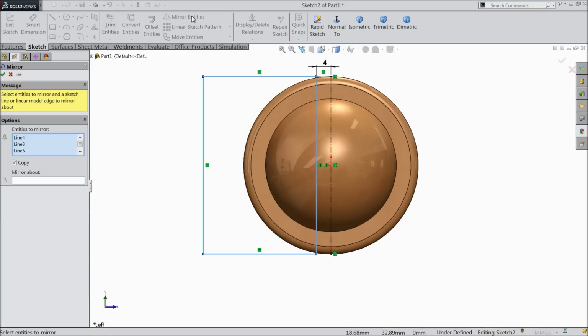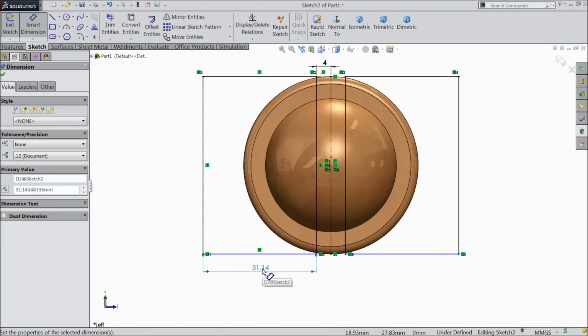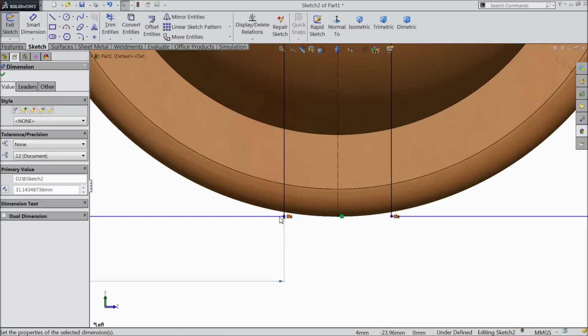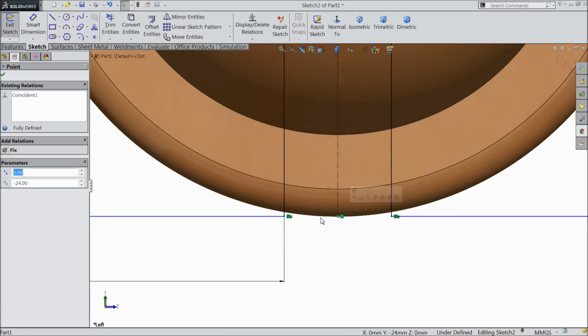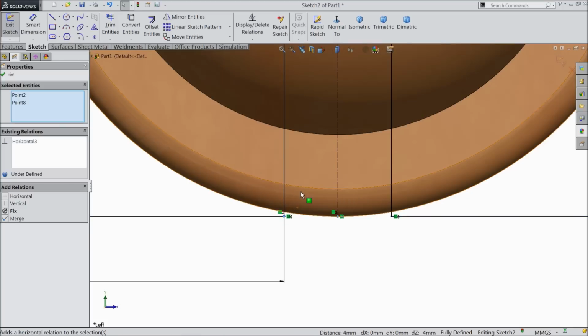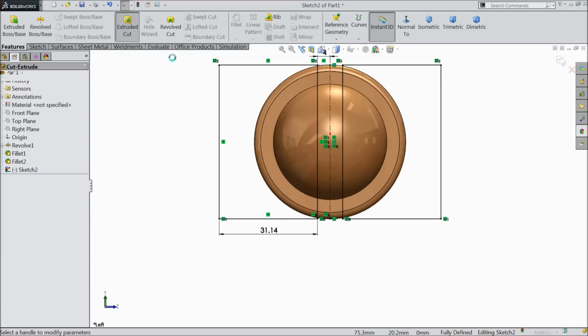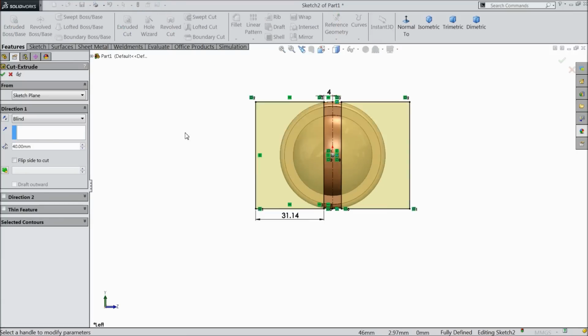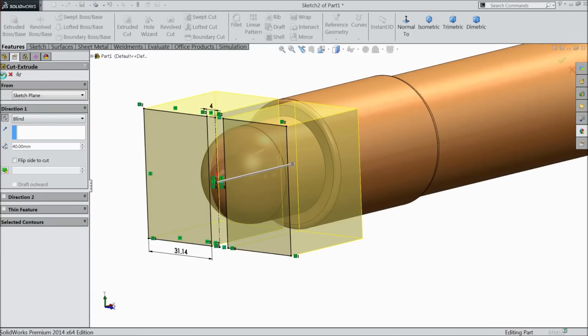Okay, choose mirror. Now these four lines are selected, just select the center line. Okay, now this line is also mirrored. Now you can even define anything here. Okay, select this line and this point and make the relation horizontal. Now the geometry is fully defined. Simply select extruded cut, 40 mm depth inside, reverse direction. Okay.